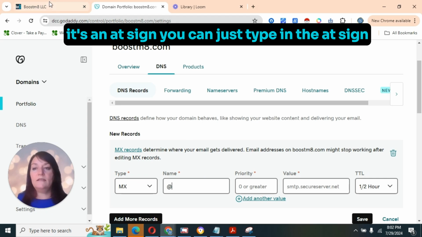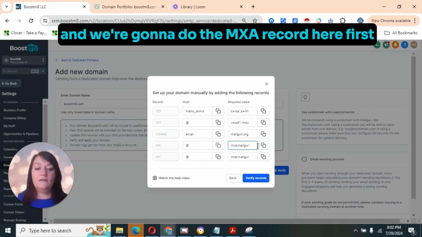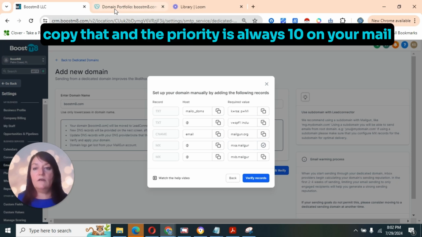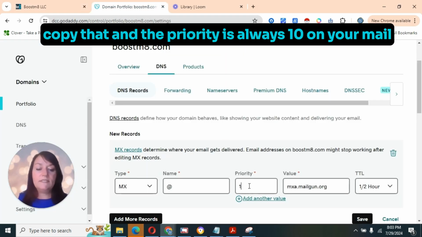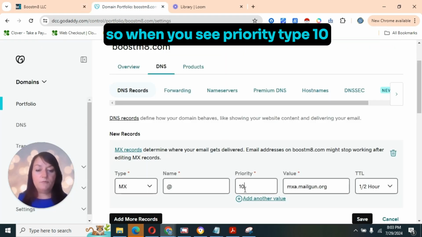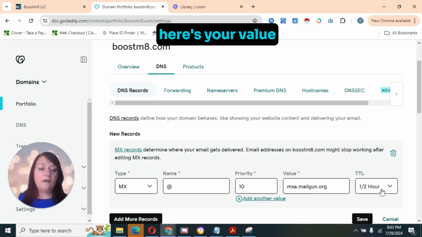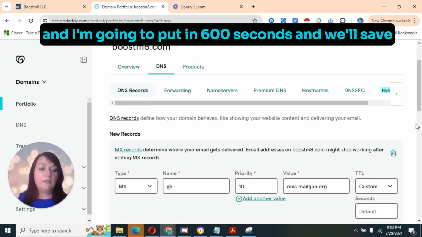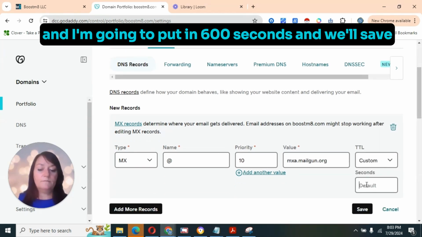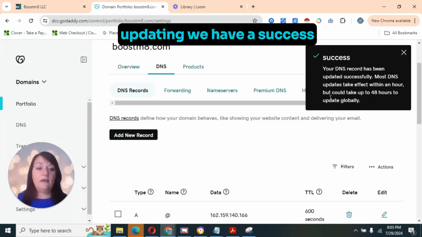It's an @. You can just type in the @. And we're going to do the MXA record here first. Copy that. And the priority is always 10 on your mail. So when you see priority, type 10. Here's your value. And I'm going to put in 600 seconds and we'll save. Updating, we have a success.